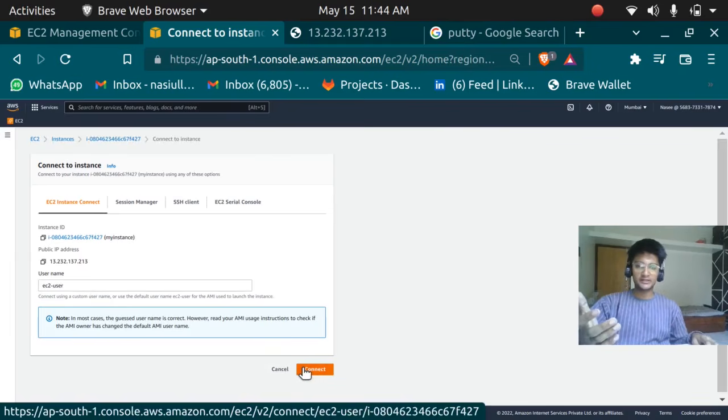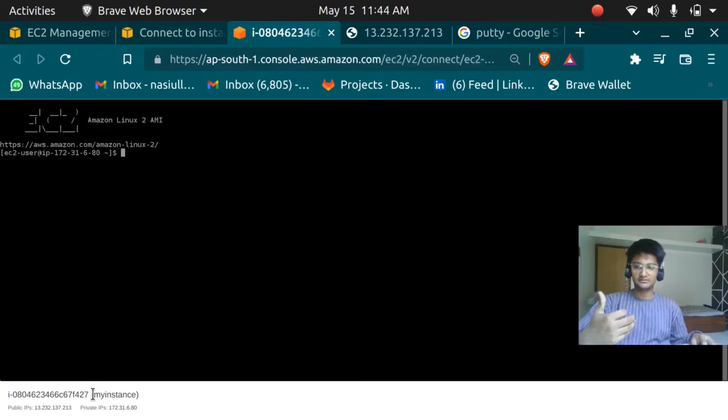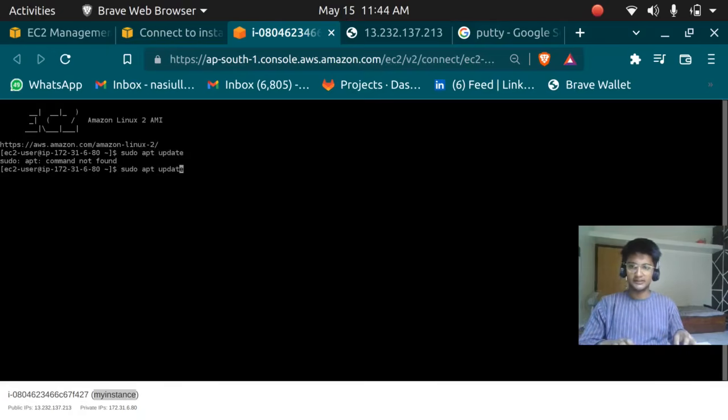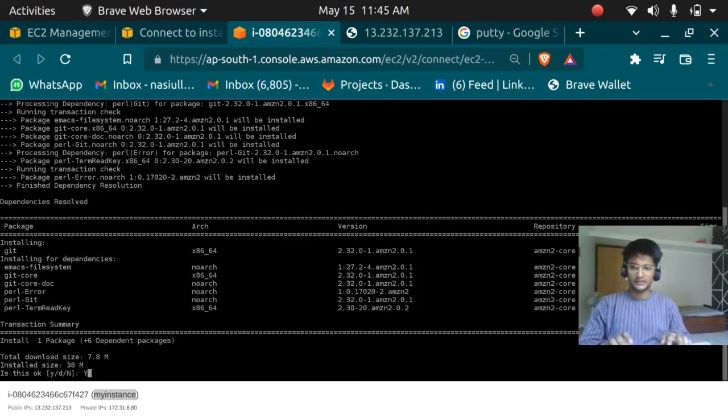So I'm going to click on connect here, and I should be inside my Amazon instance. So here is the name of the instance, and I am inside my instance. If I do some command like sudo apt update, sudo yum update, this is Amazon Linux and not Ubuntu. Sudo yum update, and it is updating the packages. And if you want to install, let's say git, sudo yum install git, and it's going to go ahead and install git.